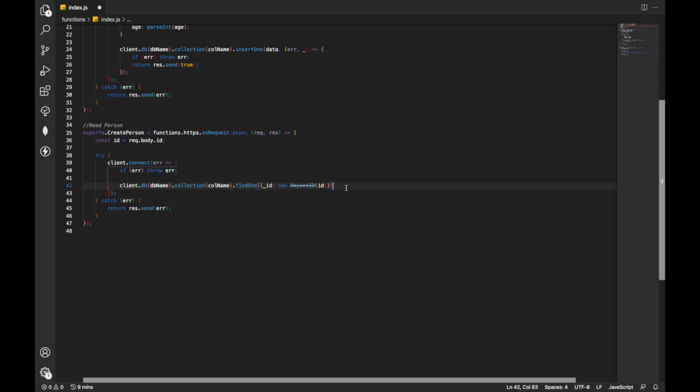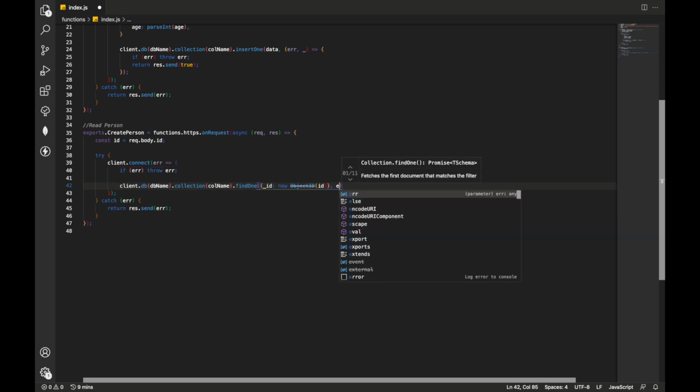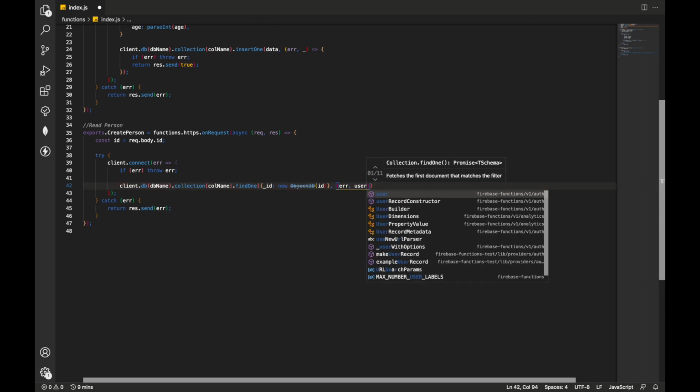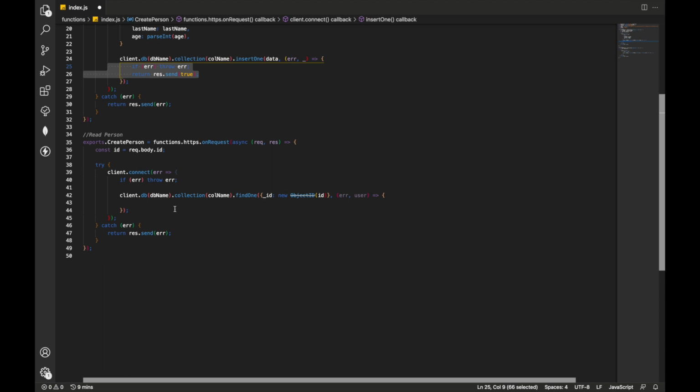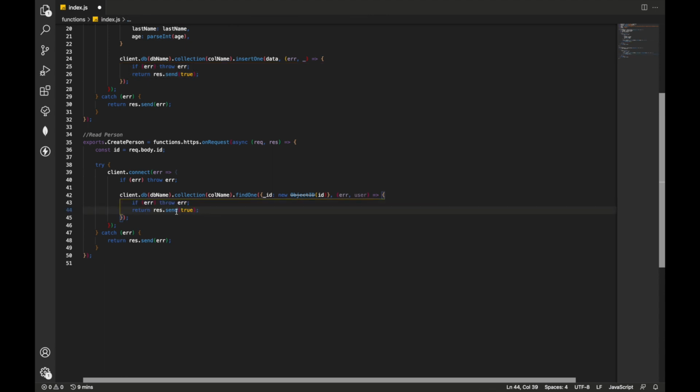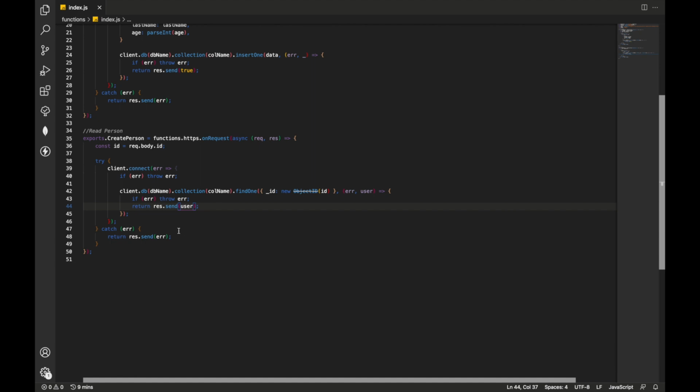So then our return function brings an error or a user, and just like before, if there's an error, we throw an error. Otherwise, what we want to return is the user itself. So instead of true like above, we want to return the user and its information.